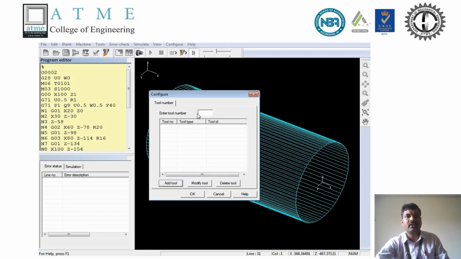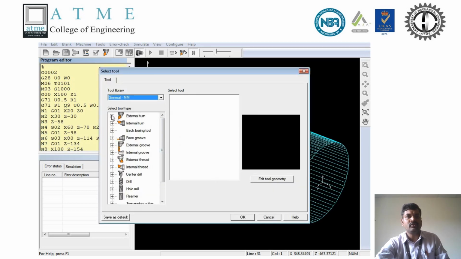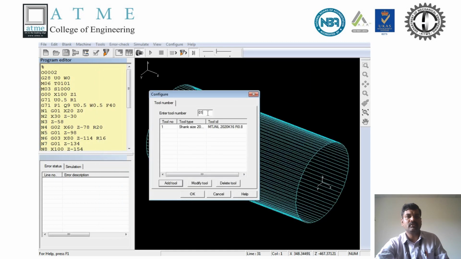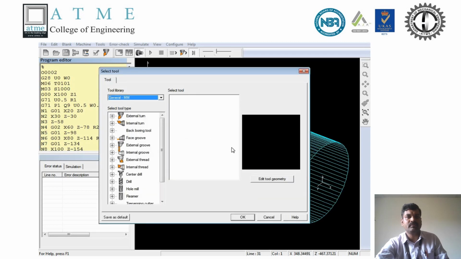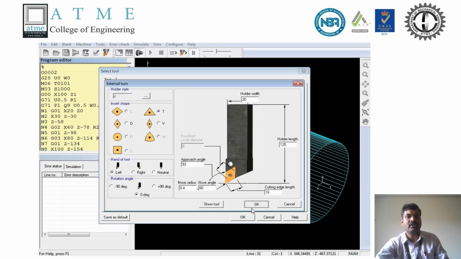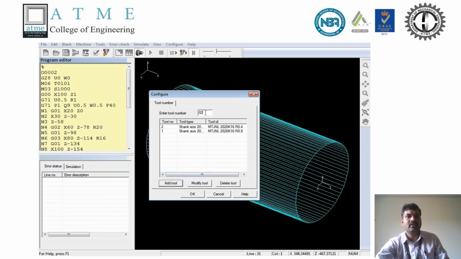Then tools: here 3 tools are required. Tool number 1, add tool, as I showed in the program. The tool should be in mm, the shank size 20 by 20, as I showed in the program. If you want, you can modify the nomenclature. Tool number 2: the first one is the rough turning operation, the second one is for the fine turning operation. External turn 20 by 20 with a radius of 0.4. Here also you can customize the nomenclature. And the third one is the parting off, that is a grooving.